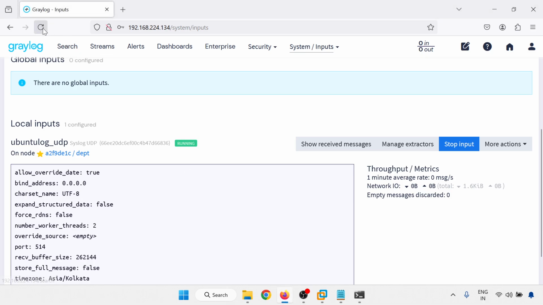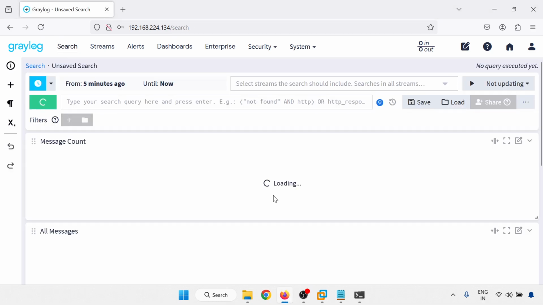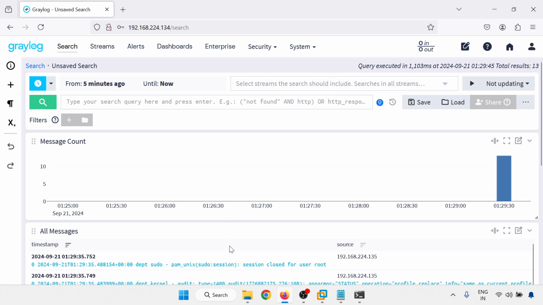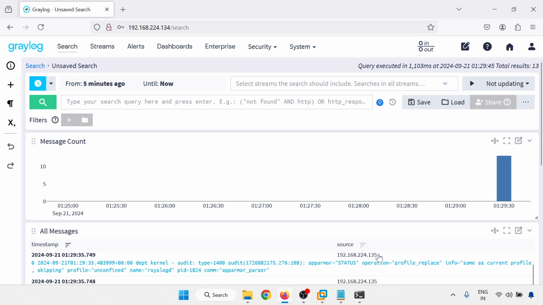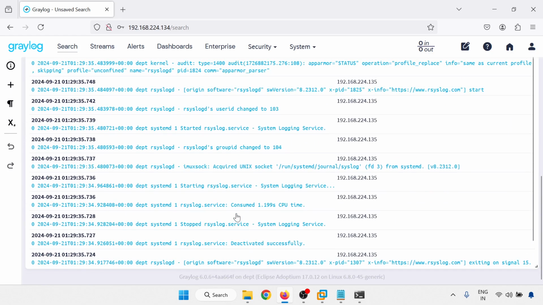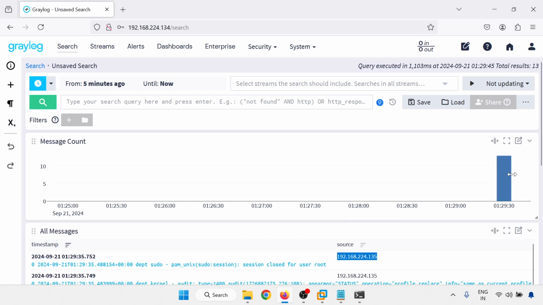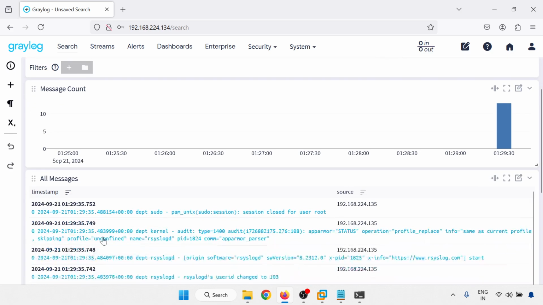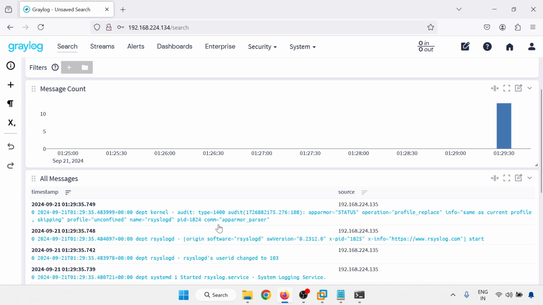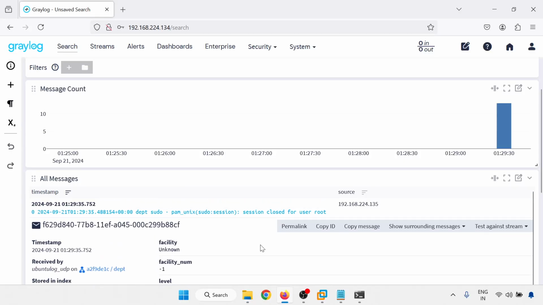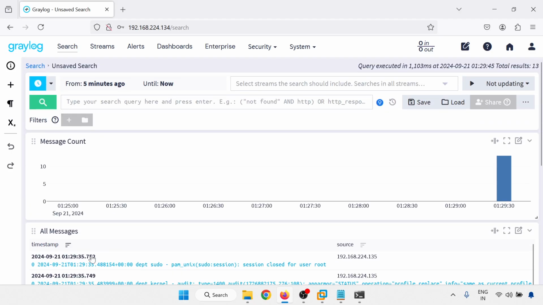Go to the search menu. See, you can see the logs we are getting from the 135 server. You can check. We have started to receive the logs. Don't worry about the time, it will change. Just click on a log and you can get some information regarding that log. Okay, so this is for the Ubuntu server.